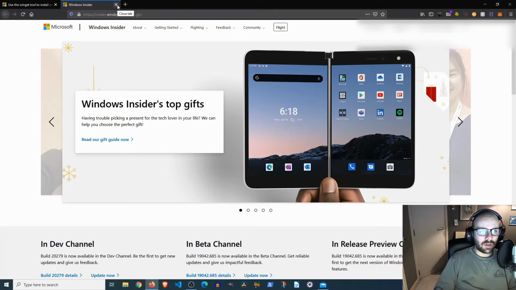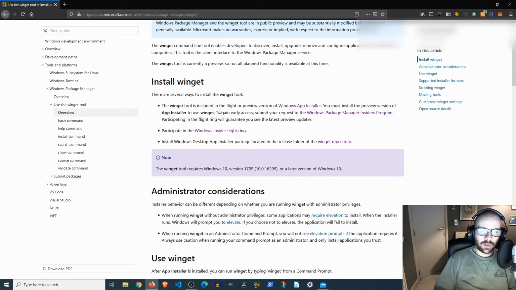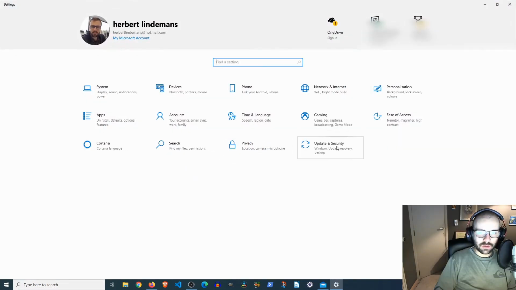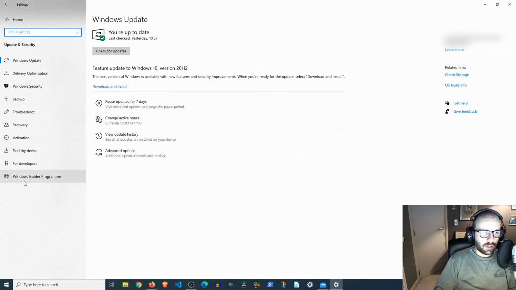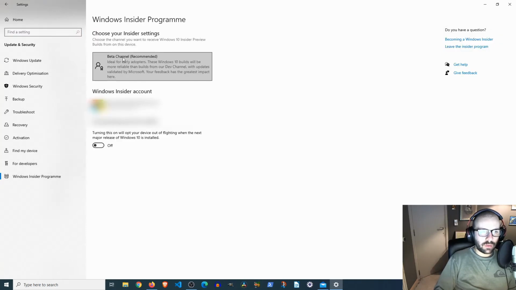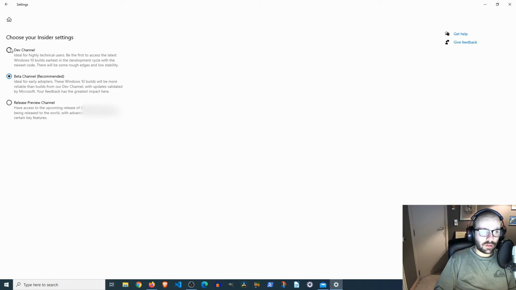So let's close that website up over here. Once we have done all of that, we'll need to go over to our settings, then go into update and security, and then go into the Windows Insider program. And right over here, we select our beta channel. I have selected the beta channel, which is recommended, but you can select whatever you want, right? You can select the dev channel or the release preview channel. The beta channel is the recommended one.